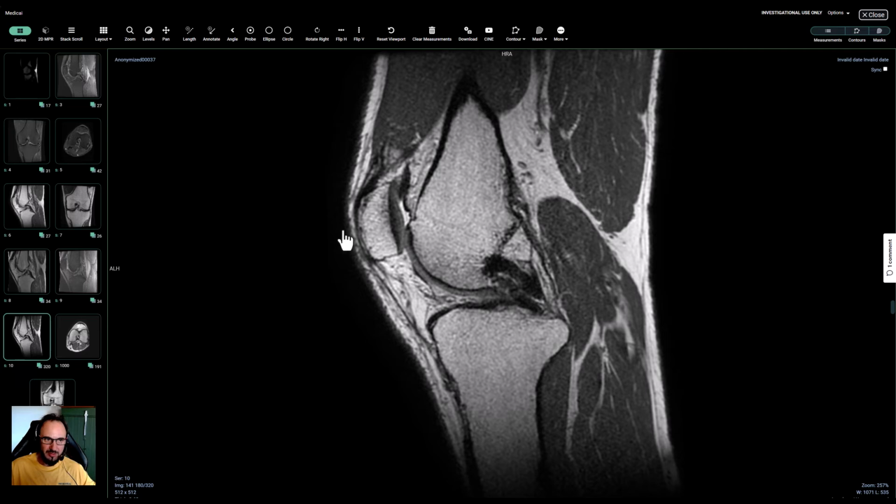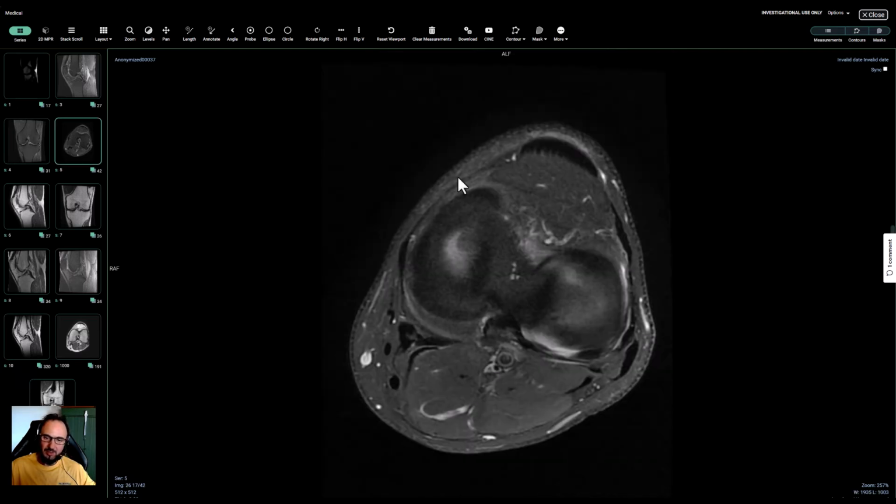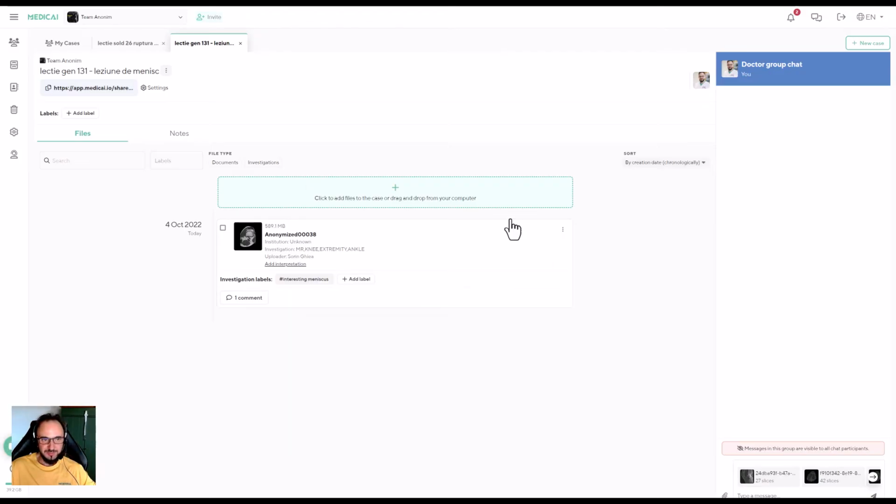This type of meniscus tear you can well appreciate on axial, and I will always advise the radiologist to look at axial images in order to characterize meniscal tears.